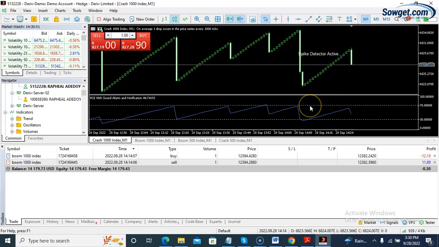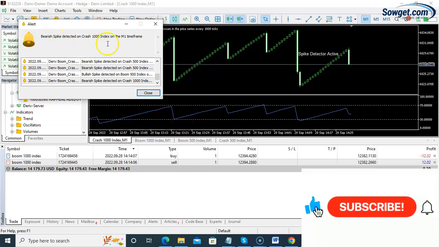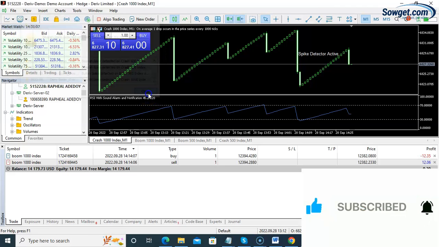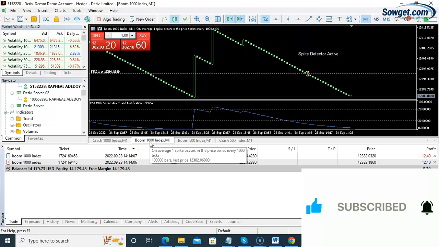So it's always good, probably you want to hedge. You can see now Crash 1000 just had a sell spike. That's a sell spike here. But we are not trading on this now. And you can see that my EA just alerted me. So that's the benefit of using this EA. It should alert you whenever a spike occurs. So you just need to know about that.